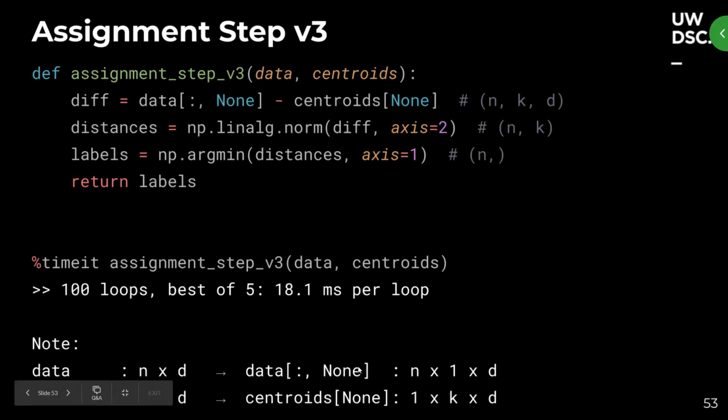So basically this is equivalent to, okay, I'll open the Colab and we can show you a little bit later, but basically we're inserting a 1 between the n and the d. And same thing with centroids here. We're inserting a 1 at the very beginning. And actually this 1 is not necessary by broadcasting rules, but I did it anyway to be a little bit more explicit.